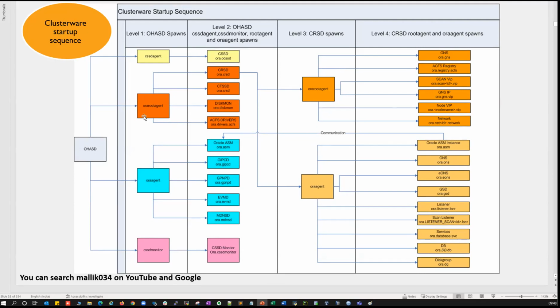If you do a mapping to the actual process IDs, this Oracle root agent is started with your root user. The Oracle agent is started with your grid user. So the name itself indicates it: root indicates those services which are started with the root user. The Oracle agent services are started as the grid user, the grid owner, either oracle or grid. Because your cluster services you have to start with the root user. You cannot start them using your grid user. That's a mandatory dependency.